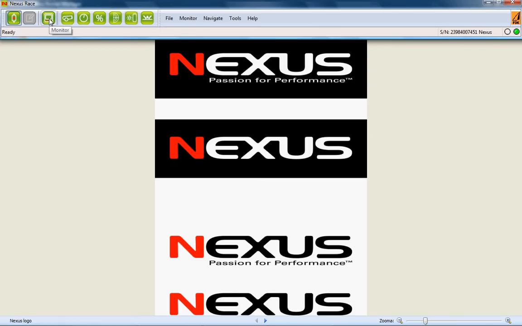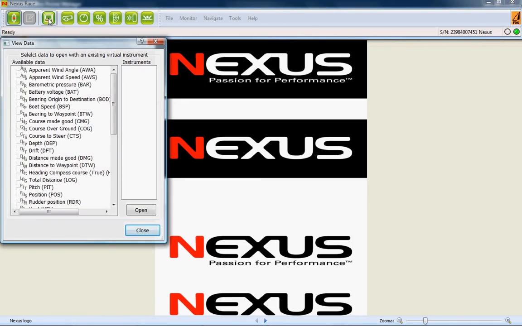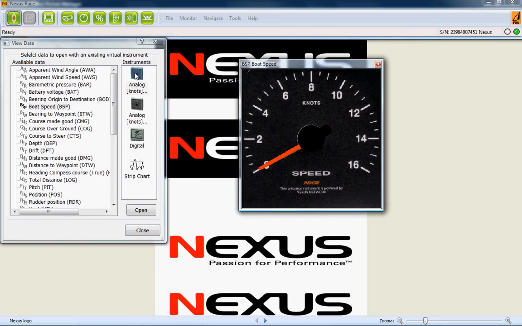So, first of all, what can you do with Nexus software? Well, if we open the race software here and go to monitor, it opens up all the instruments we can actually see on our laptop. For example, if we wanted to look at boat speed, we just click on boat speed, and we can view it in either an analog format, digital format, or a strip chart format. I'm just going to open the low speed analog format here and give our log transducer a quick turn, and you'll see, just like you'd see on a normal Nexus instrument, the speed comes up there.